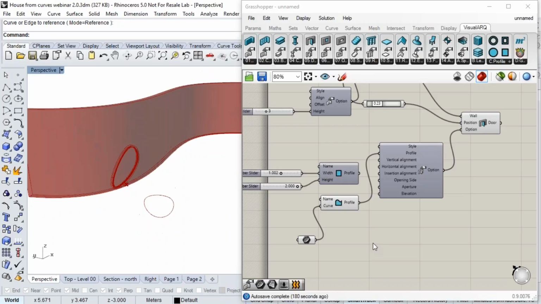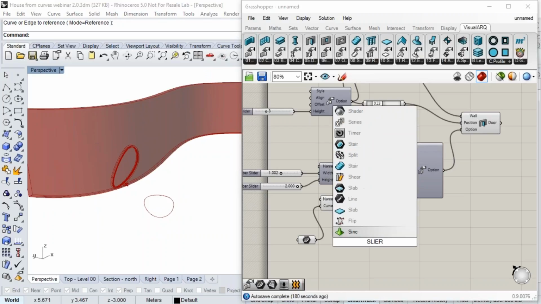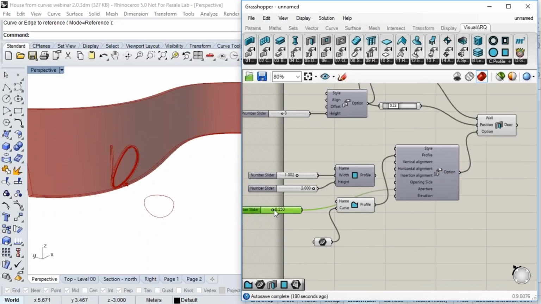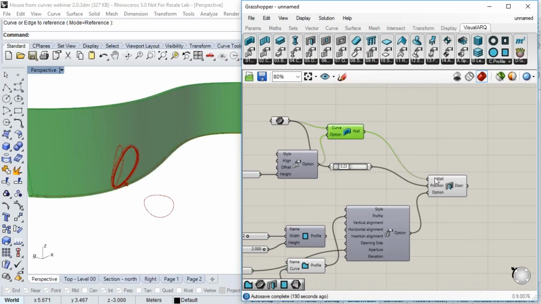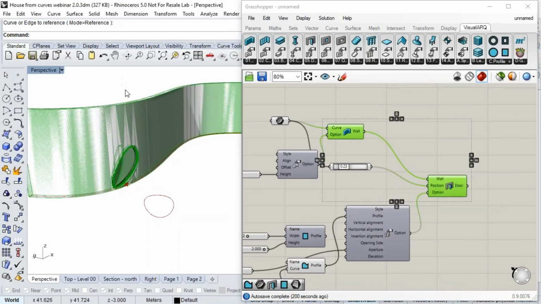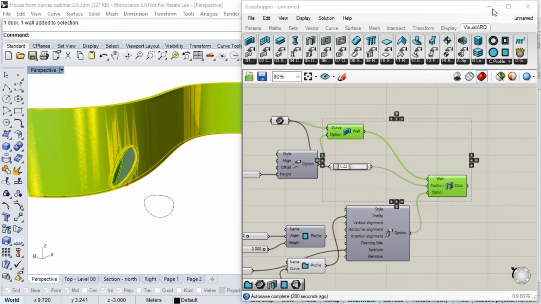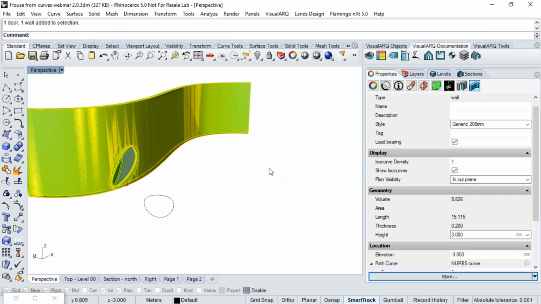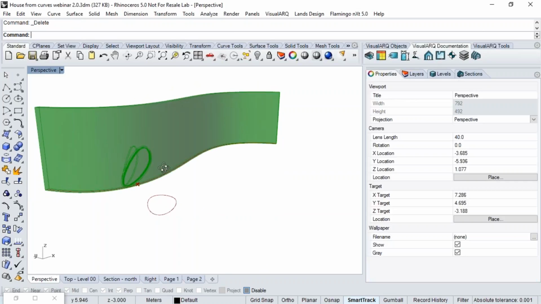Okay. So this is already a door that behaves as a door. So if we connect, for example, a slider for the aperture, we can change the aperture of this door. It doesn't matter the shape it has. Now, when we bake these two components, they become visual objects in Rhino. Okay, so we can keep on working with them inside Rhino. Okay, let's get rid of this.